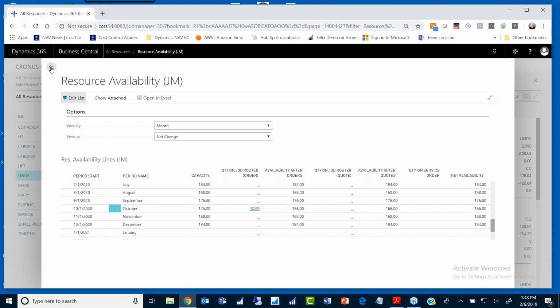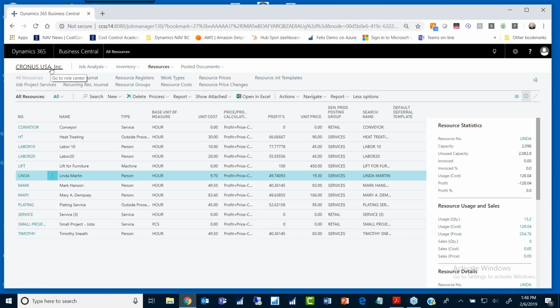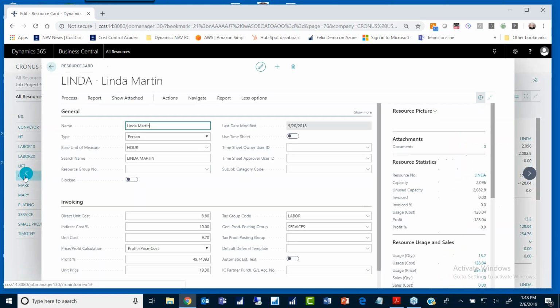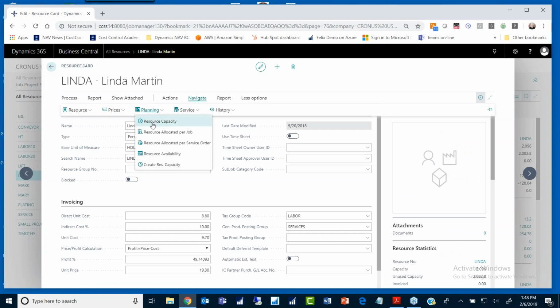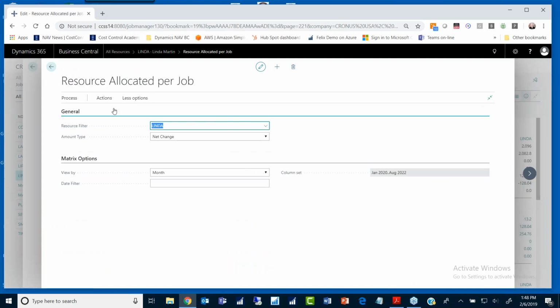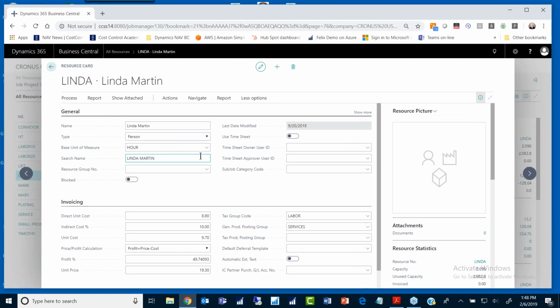Okay, so a little bit on resources. Was there something else I wanted to mention there? Let me go back one more time. Go back to Linda here and navigate to the planning. I thought there was a nice report that did this as well. I'm not seeing it, but we've got a nice report in the job. I'm going to talk about reports in a second.